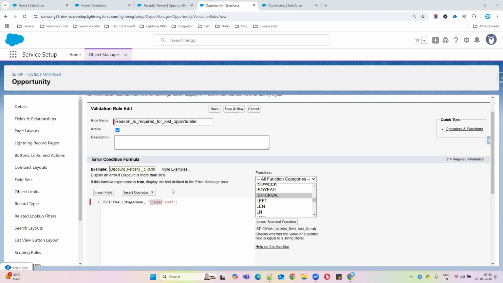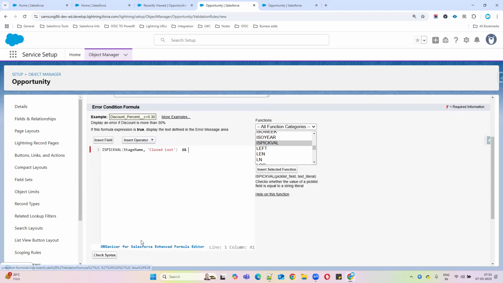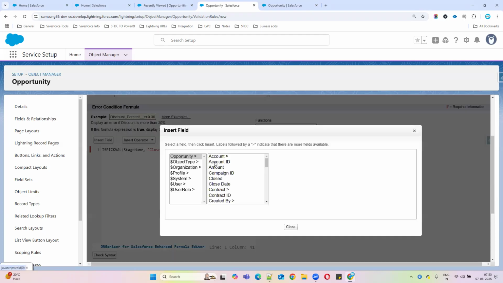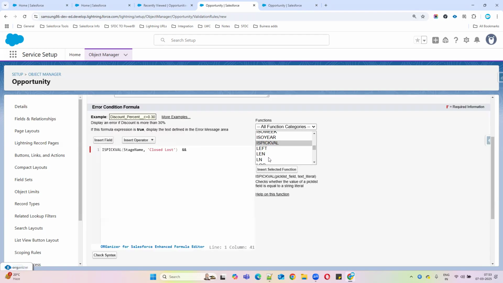Equals. Is blank, sir. Is blank, madam. Okay, so this is the first condition: is pick value stage name is equal to closed lost, and the second condition is is blank. What is the use of the is blank function? It will check whether the field is blank or not.